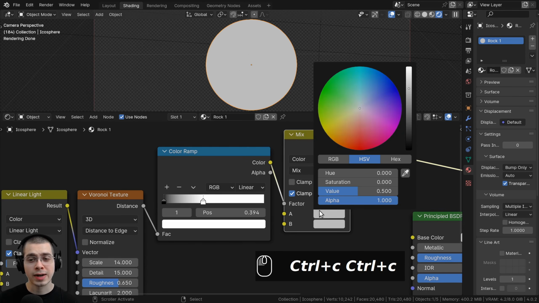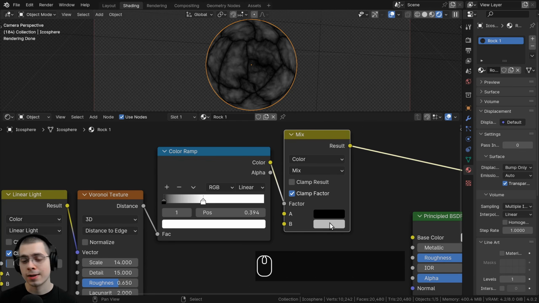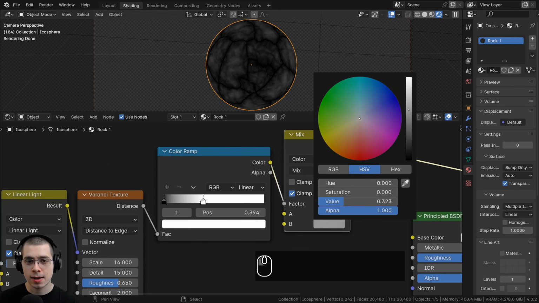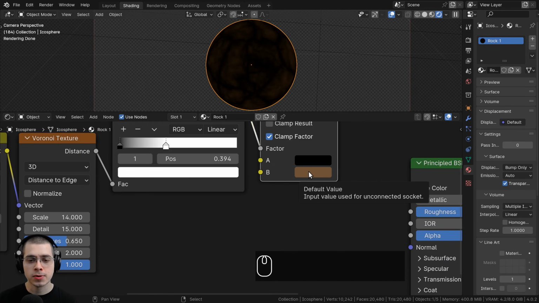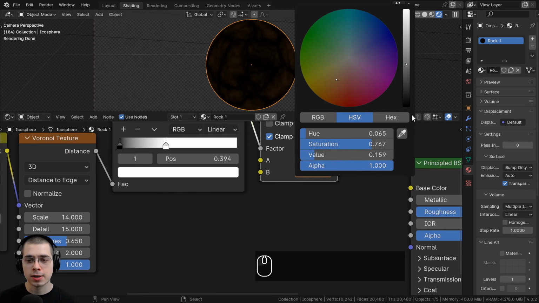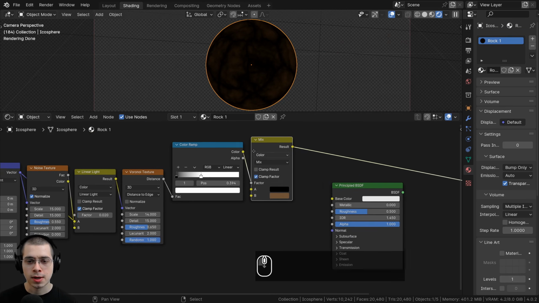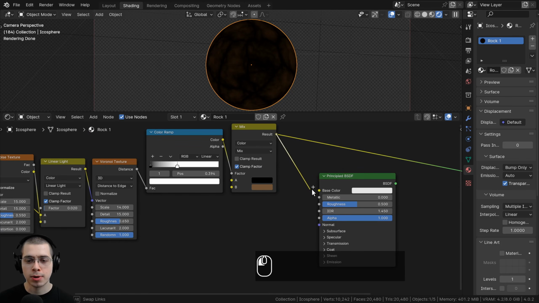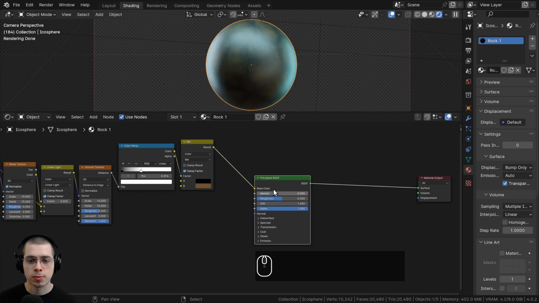So for color A, I'm going to make this fully black because I do want it to be pretty dark. And then on color B, I'm going to make this kind of like a mid dark brown color, something like that. And if you want to use the same exact color that I'm using, if you click on this color and go to the hex value, you can punch in 6F5236. So that's the exact color that I'm going to be using. So let's now take the result, and I'm going to put that into the base color, and I can Control Shift and select the principled shader to preview it.